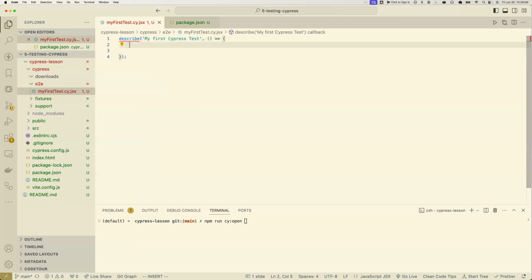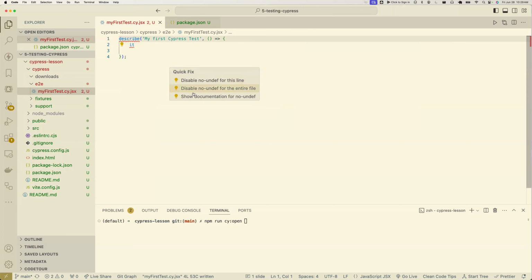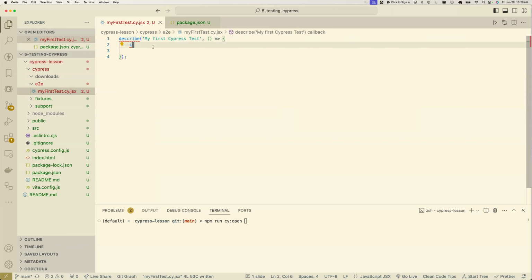VS Code is giving me some terrible autocomplete there. I can probably do... I'm not sure if importing describe from Cypress will work. I will follow up about fixing the red squigglies. I'm sure there's a way to do it. So I will follow up about that. I do hate the red squigglies.